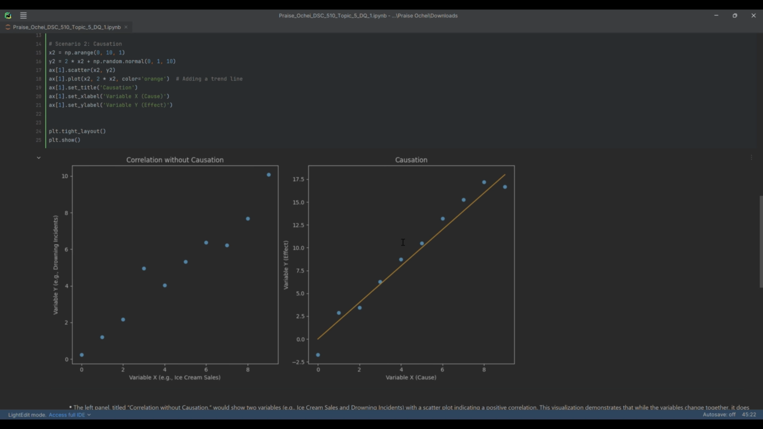Now for the causation, the second subplot also displays a scatter plot, but with a more defined pattern. The points are closer to the trend line, indicating a stronger, more direct relationship between x2 and y2. This plot is designed to demonstrate a causal relationship. The trend line suggests that changes in the x variable directly cause changes in the y variable. The scatter plot points align closely with the trend line, reinforcing this cause and effect relationship. So in a scenario for this, x2 represents maybe the dosage of medication, while y2 represents the improvement in patient's symptoms. The plot suggests that increasing the dosage directly improves the symptoms.